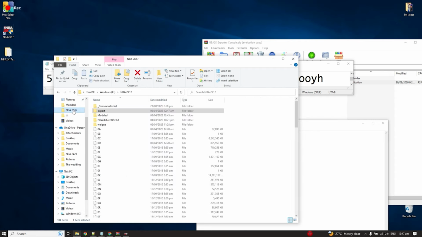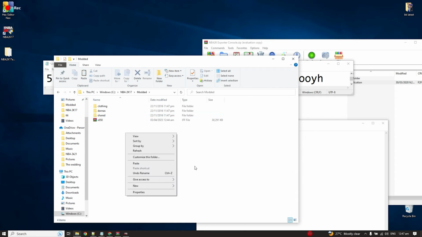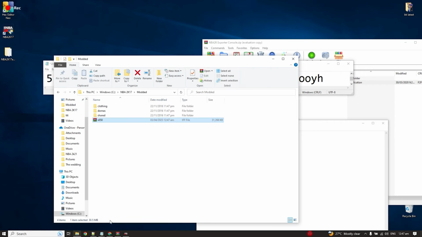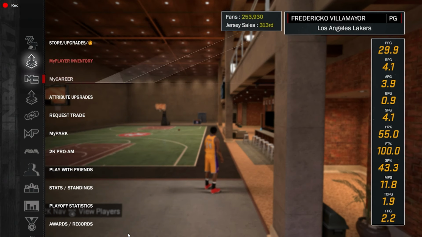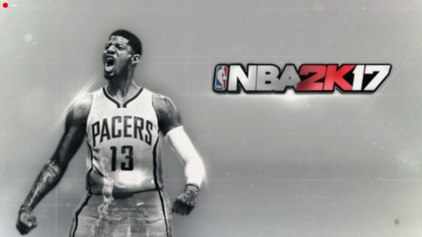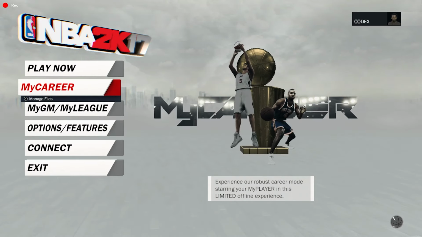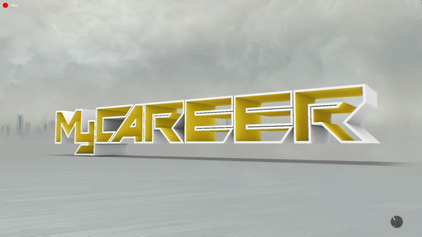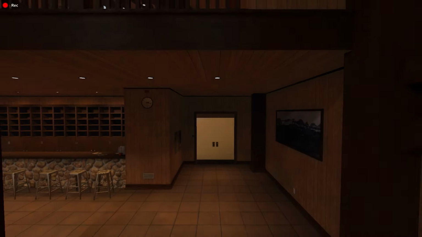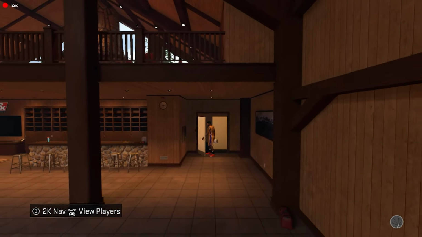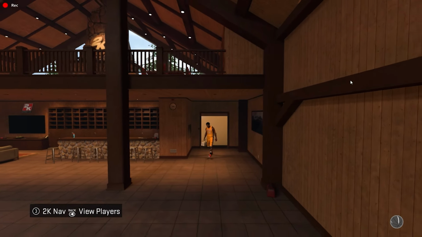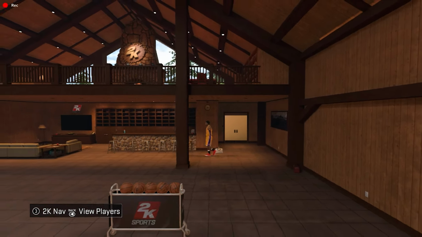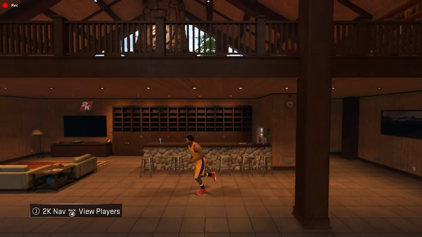So cut, and go to the modded folder and paste and replace. Exit first to apply the change. Then go back to your MyCareer. And let's see the cabin stage. There you go. The cabin type, MyCareer.